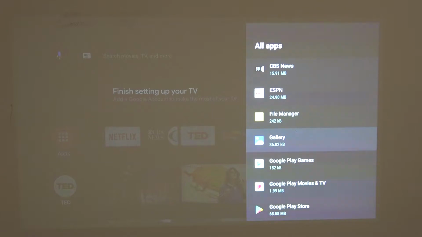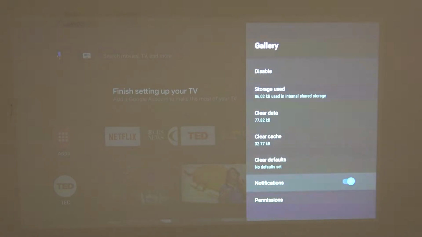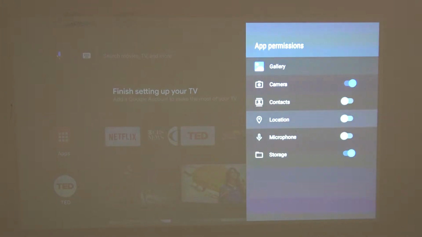So for example, here's the gallery. I'm gonna press OK. Now scroll down and find permissions. Click OK and you'll be able to give a specific app specific permissions by enabling them like that. So when they are blue, that means they have the permission, and when they are grayed out like this, that means they don't have permission.